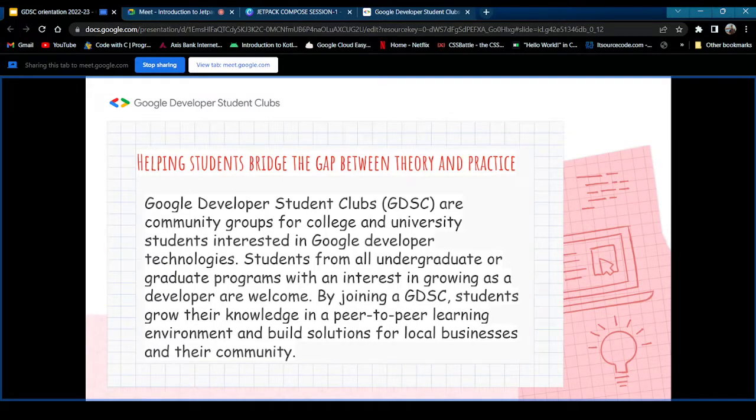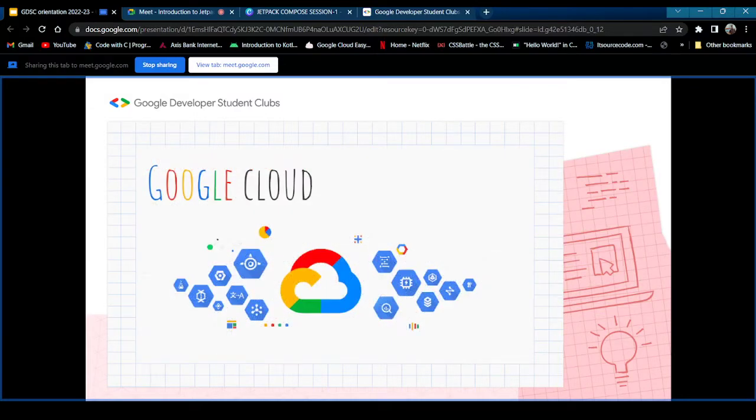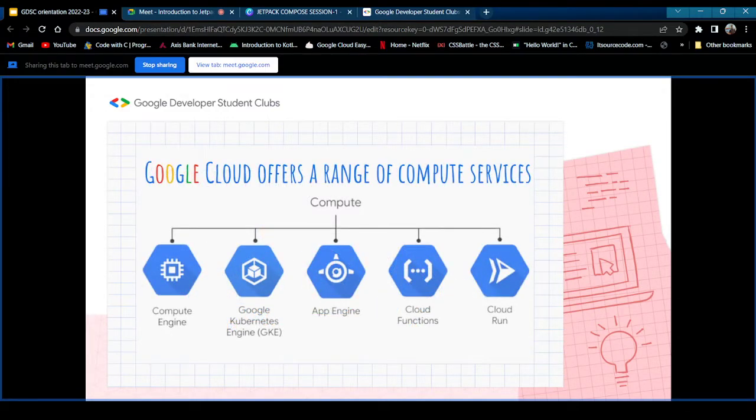The few technologies we are talking about are, first, Google Cloud. We have had Google Cloud in GDSC for 3 years. Last year we learned about Google Cloud, which offers a range of computing services. What services does it offer? Compute Engine, Google Kubernetes Engine, App Engine, Cloud Functions, and Cloud Run. Cloud is very useful, as you will get to know in your future, and this year we have Google Cloud 2 as well.